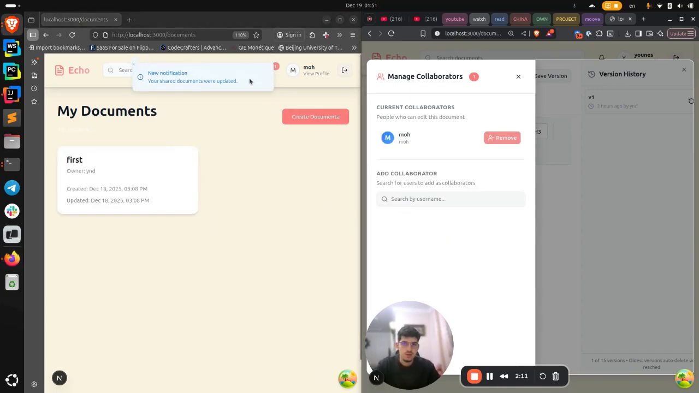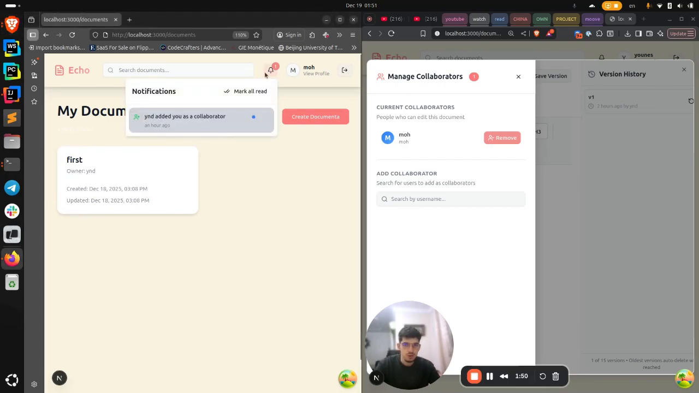We're going to see that the page has refreshed automatically, and we have a new notification toast in here, and the document has appeared automatically without any refresh, and we have a new notification to be viewed right here. When we click here, we see this new notification where it says YND, which is my username, added you as a collaborator in this document.